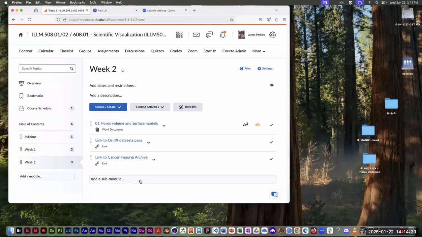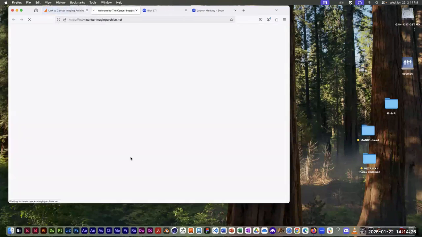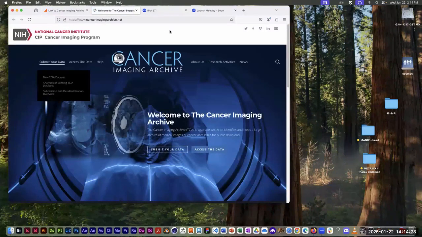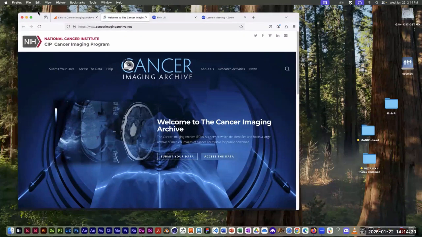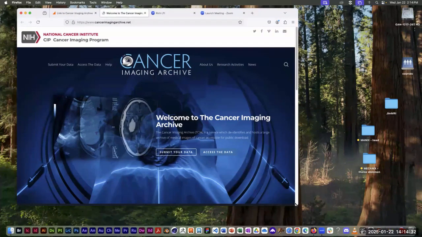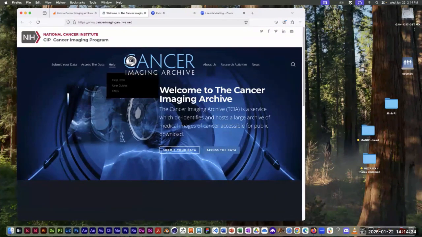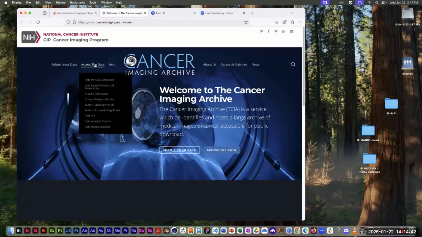Another source is something called the Cancer Imaging Archive that I talked about very briefly in the previous lecture. That link is included right in my courses for you. So here's the Cancer Imaging Archive. And the way you use this site if you want to retrieve some data to play around with in Horos is you're going to click on the link called Access the Data and come down here to where it says Browse Collections.